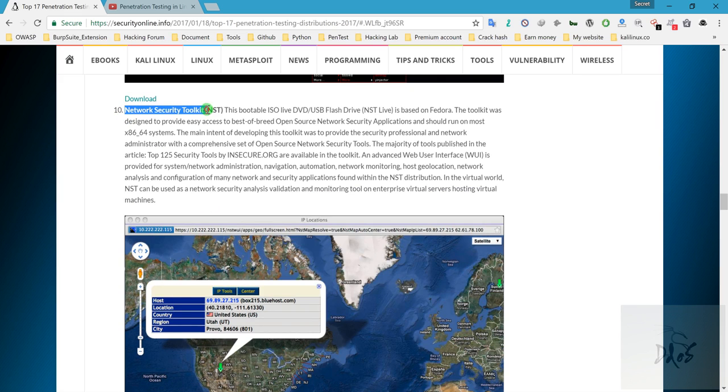Network Security Toolkit, NST. This bootable ISO Live DVD/USB flash drive, NST Live, is based on Fedora. The toolkit was designed to provide easy access to best-of-breed open-source network security applications and should run on most x86_64 systems. The main intent of developing this toolkit was to provide the security professional and network administrator with a comprehensive set of open-source network security tools. The majority of tools published in the article, Top 125 Security Tools by Insecure.org, are available in the toolkit.